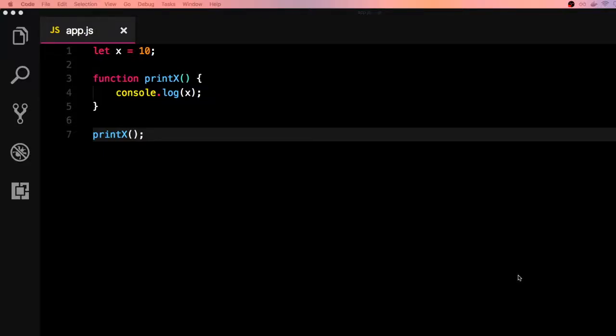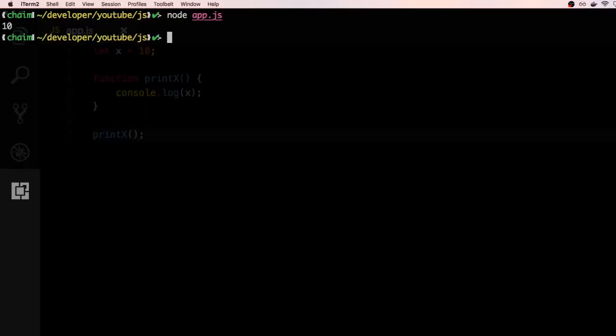Let's talk about closures in JavaScript. But before we get into that, let me just make one quick introduction. What you see here on screen is that I have a variable called x whose value is 10. And then I've also got a function called printx. Basically, what the function is doing is simply logging the value of x. And if I run this code, you'll see that it actually works.